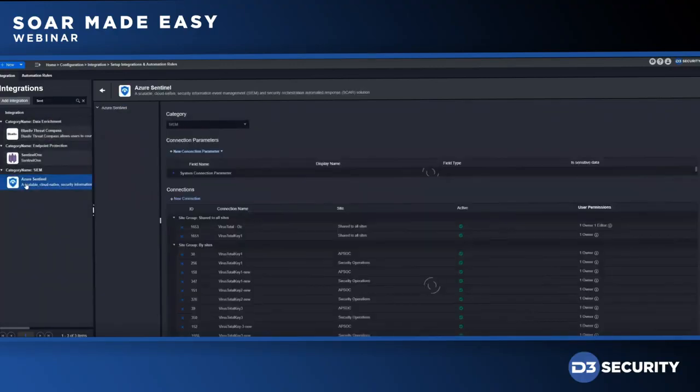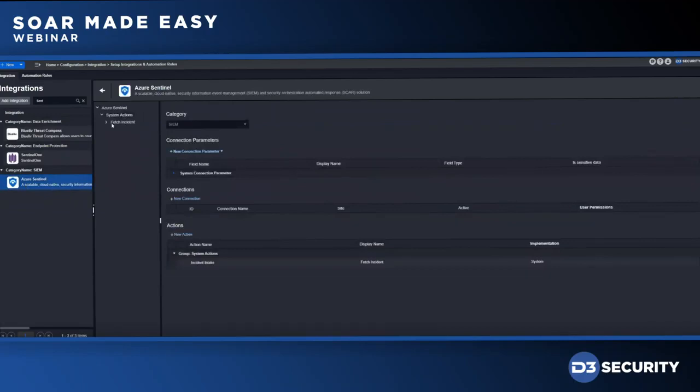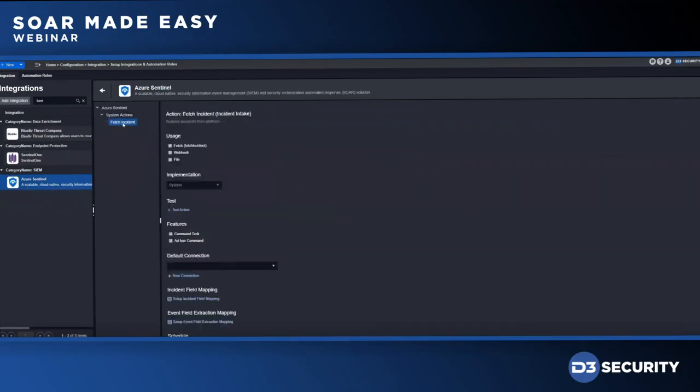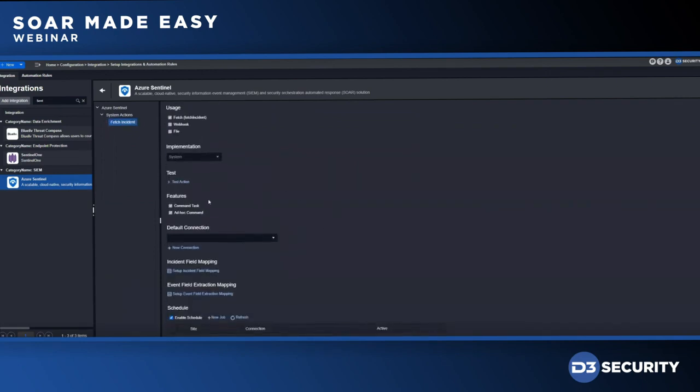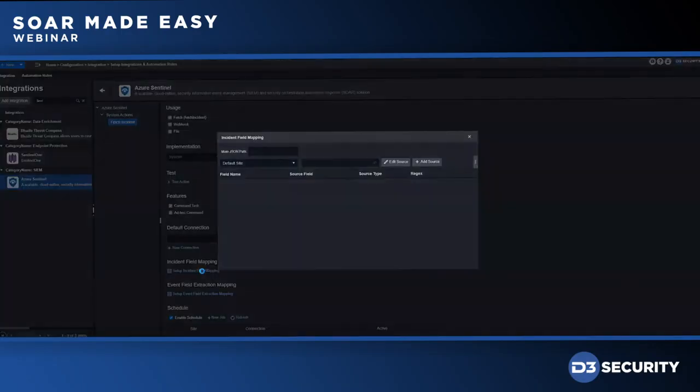We're going to take a look at an ingestion item within the environment here. So I'm going to choose Azure Sentinel. Azure Sentinel is used mainly as an ingestion item within the system. I can use it to fetch incidents directly into that particular area. And for extra context, I'm going to take a look at some items here regarding field mapping within the actual environment itself.